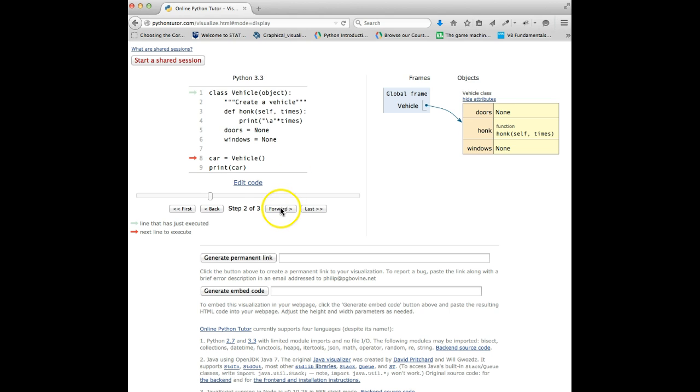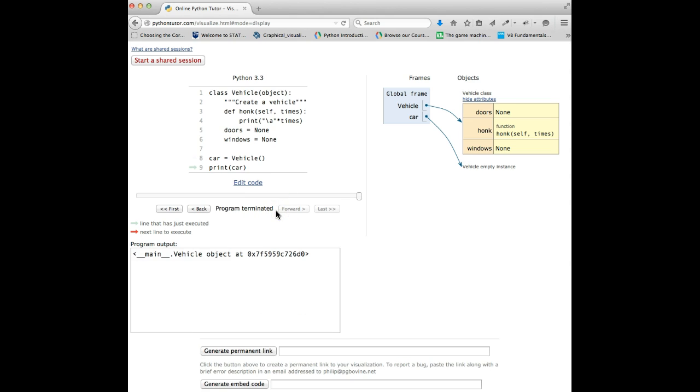So far so good. It created one, so when we do next, car equals Vehicle just ran. We now have a car, which is global, and it's a vehicle empty instance. We haven't populated it with anything, but it's standing there holding it just in case we want it. And we go forward again, and it says, hey, we've got this object. We don't have anything in it, but we have an object. Perfect. Let's go back and edit the code.